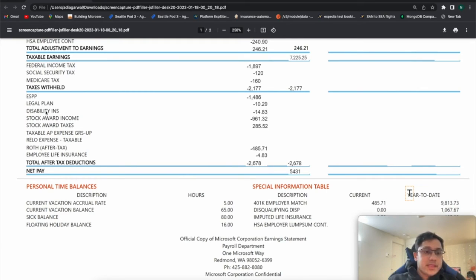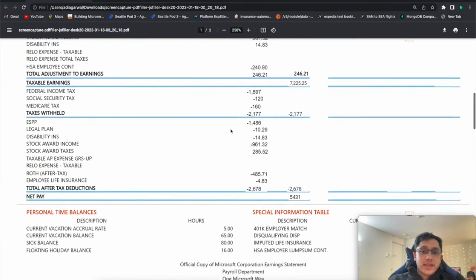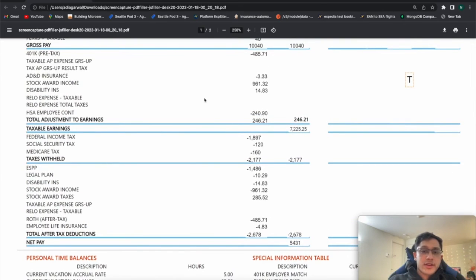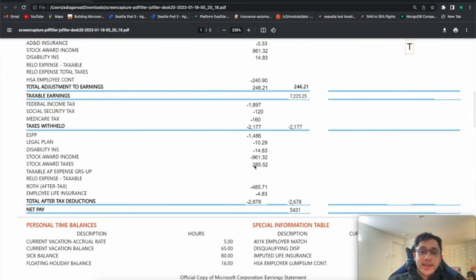And these are disability insurance, mentioned above. These are the stock award income minus 14, stock award taxes. The stock award income is mentioned here. They deduct the taxes from your payslip, but they deduct the amount also, because this is the amount for which they have already deposited or will be depositing the stocks in your stock account. They just mention it here for tax purposes, but it doesn't actually go to your deposit.